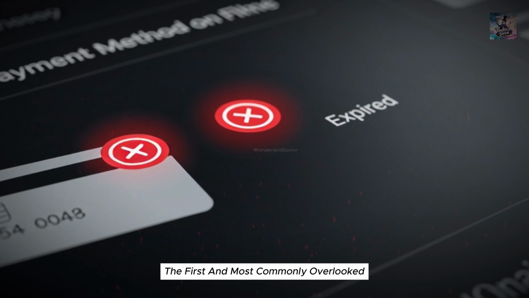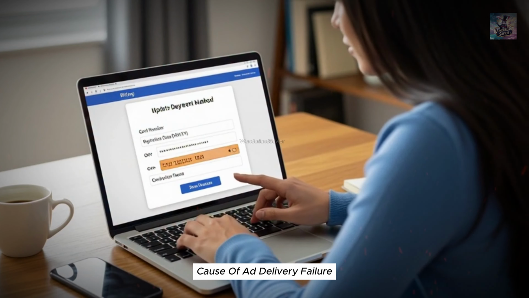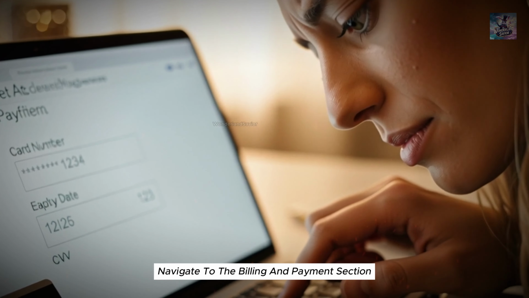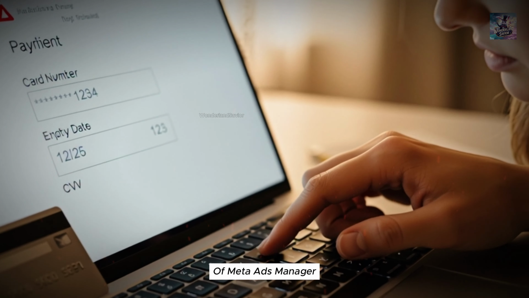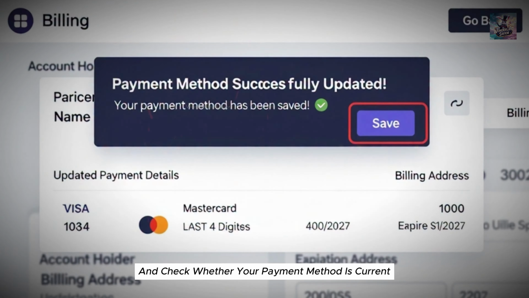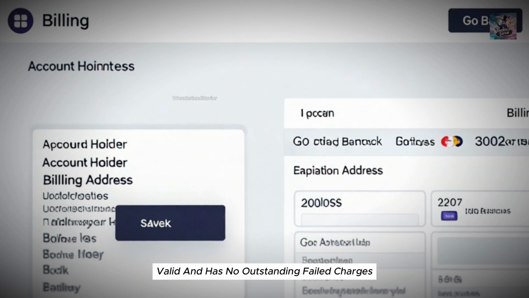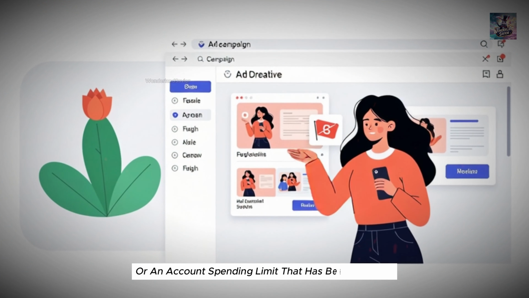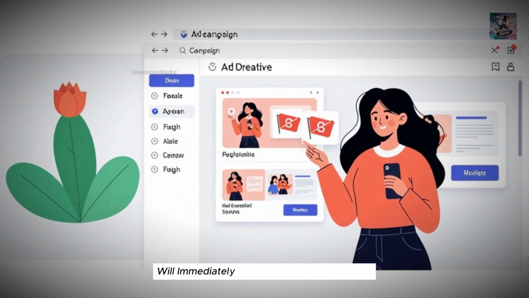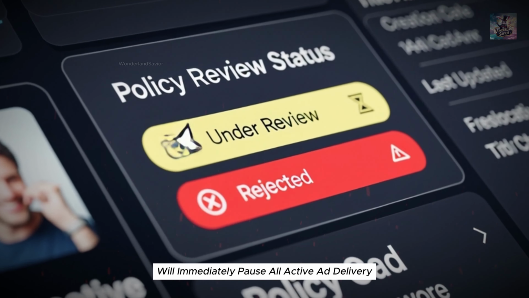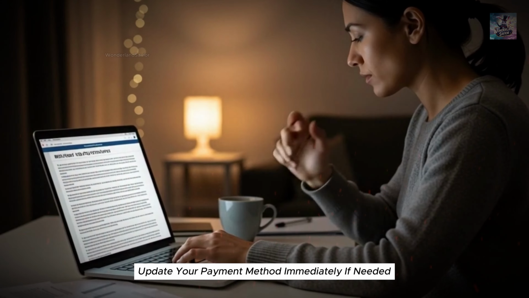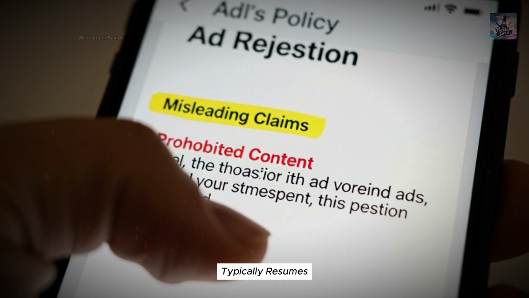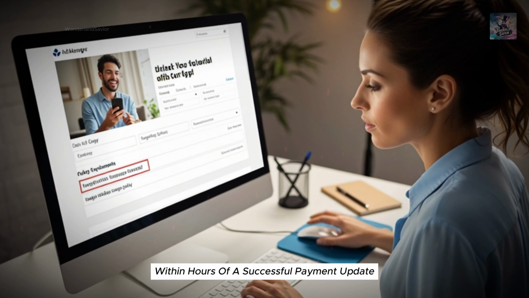The first and most commonly overlooked cause of ad delivery failure is a payment issue on your Meta advertising account. Navigate to the Billing and Payments section of Meta Ads Manager and check whether your payment method is current, valid, and has no outstanding failed charges. An expired credit card, a declined payment, or an account spending limit that has been reached will immediately pause all active ad delivery. Update your payment method immediately if needed and clear any outstanding balance. Ad delivery typically resumes within hours of a successful payment update.